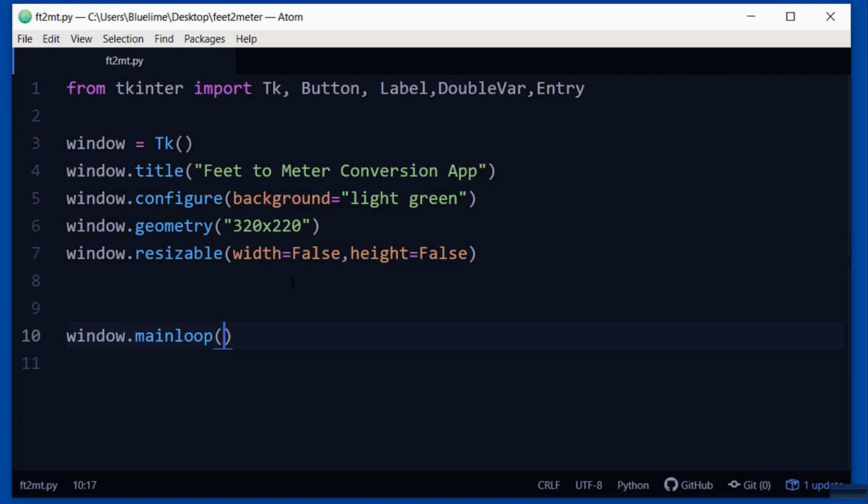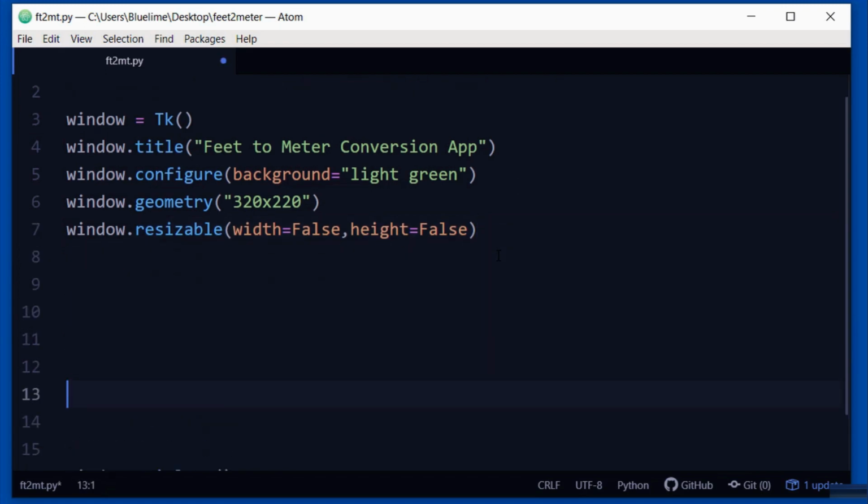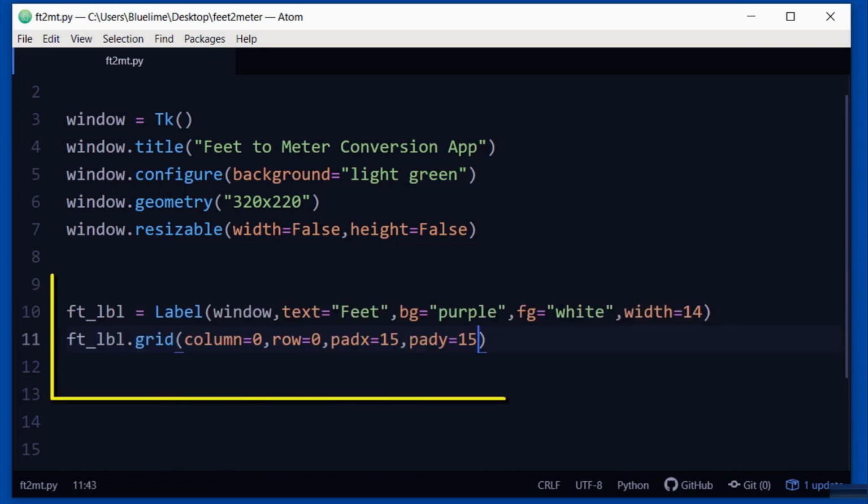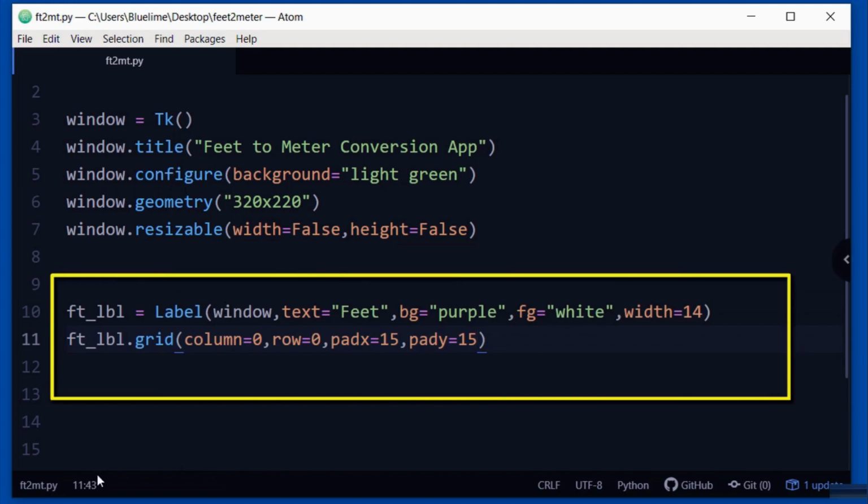I feel it would be a lot easier to do it this way than try to write the code and explain at the same time. So I'm just going to tab down under this here, just to create some space, and then I will add the first label and the first entry widget code. I have added a couple of lines of code here, line number 10 and 11. I'm just going to run through that code with you.